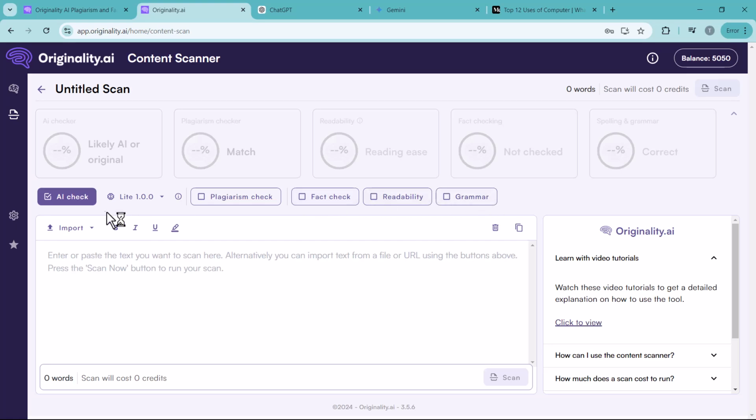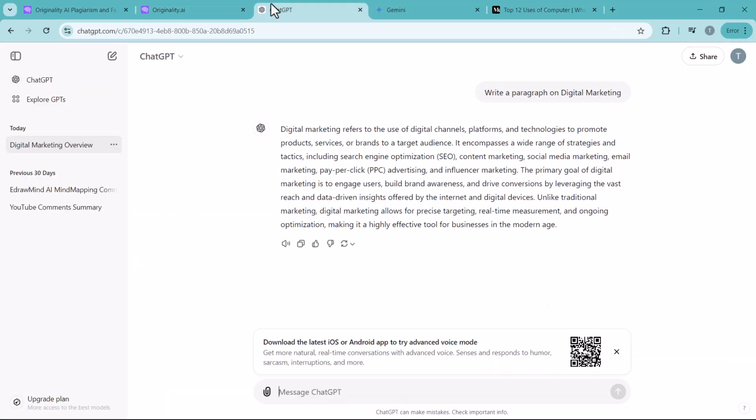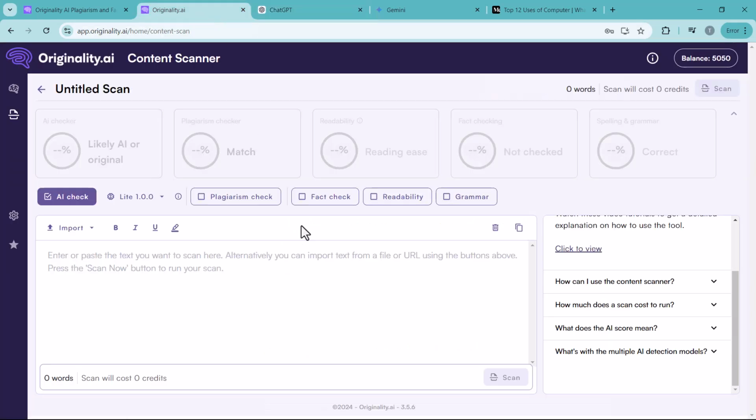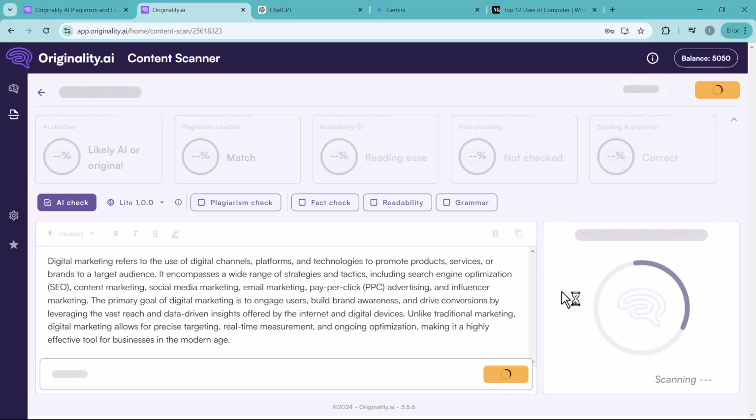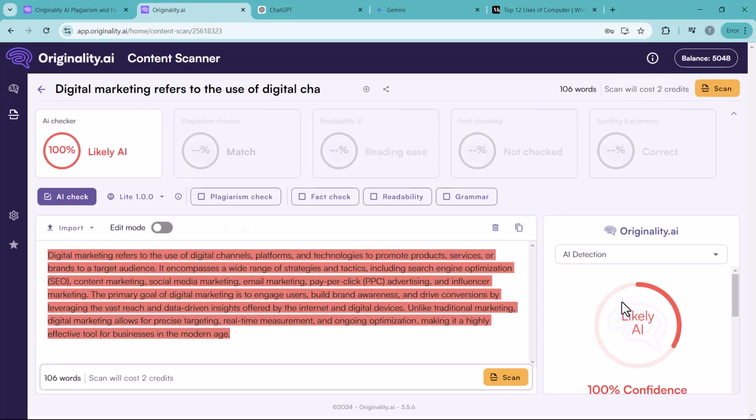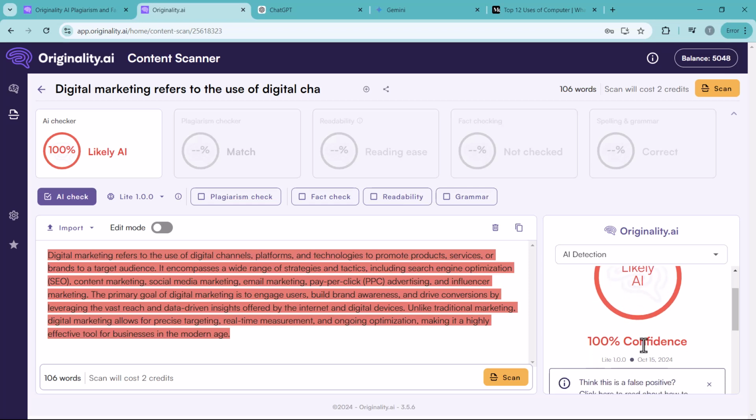The first piece of text we'll test is a paragraph on digital marketing, which I had OpenAI create. This is 100% AI content. Let's paste it in and click Scan Now. The result says 100% AI, 0% original, which is true. It's 100% AI.